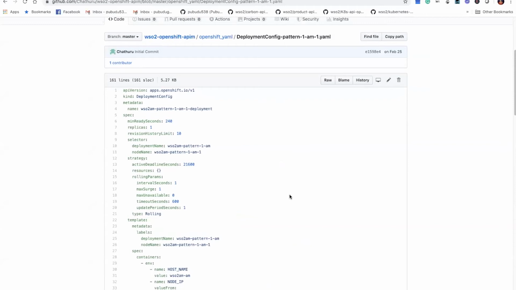Whoever is familiar with deploying products or applications in Kubernetes, there are basically two kinds of resources, deployment and service. You can use those deployment and service artifacts to deploy in Kubernetes. In OpenShift also you can use the same artifacts. Whatever we have released, you can make some minor changes and then deploy in OpenShift as well. But there are custom resources that are OpenShift specific, like deployment config, route, and image stream.